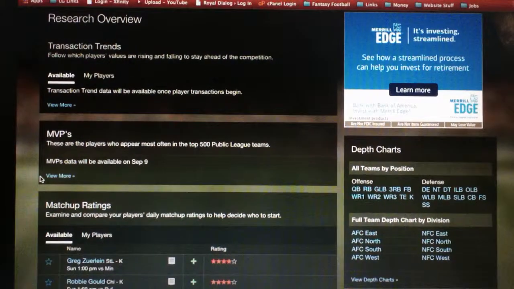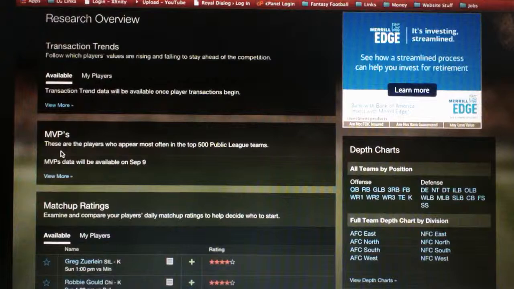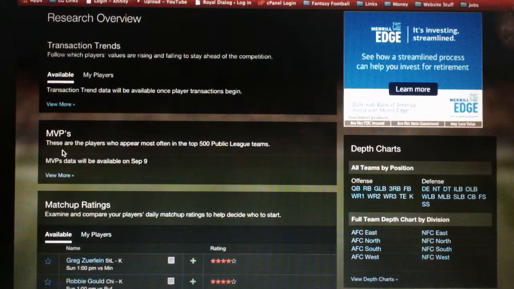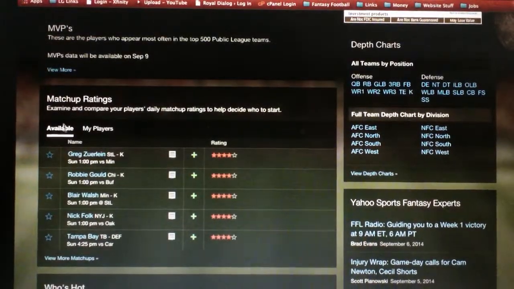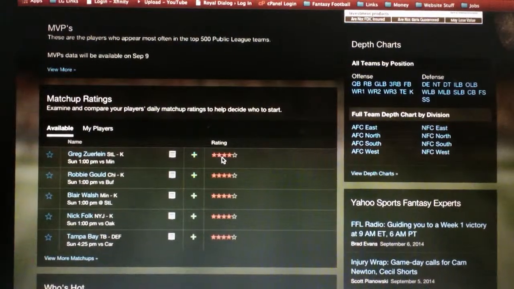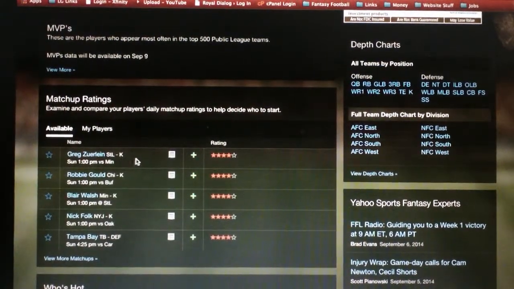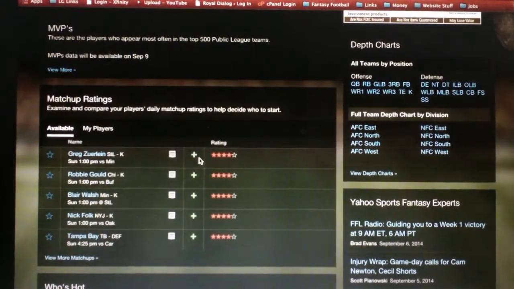Okay, now after week 1, you're going to see MVP information. Okay, what's the quarterback that got the most fantasy points? They're going to be the MVP, and they'll show them here. Okay, now with these matchup ratings, you see how it shows the available people. Okay, you got 4 stars next to a kicker that is on no one's team, and you can tell they're on no one's team because one, it's on the available link, and you see the plus sign here.